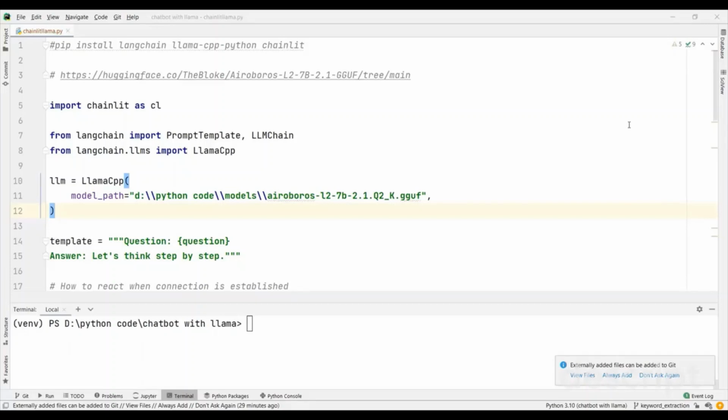In this video, we will see how to create a chatbot graphical user interface from Chainlit and using a large language model, namely the LLama 7B model.